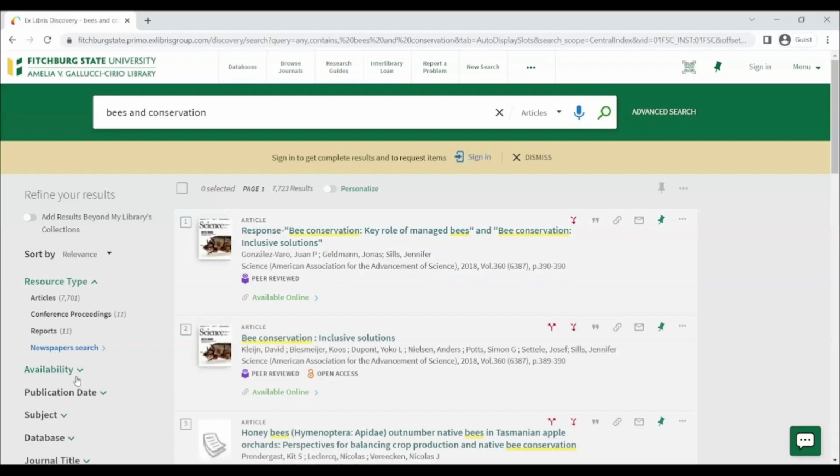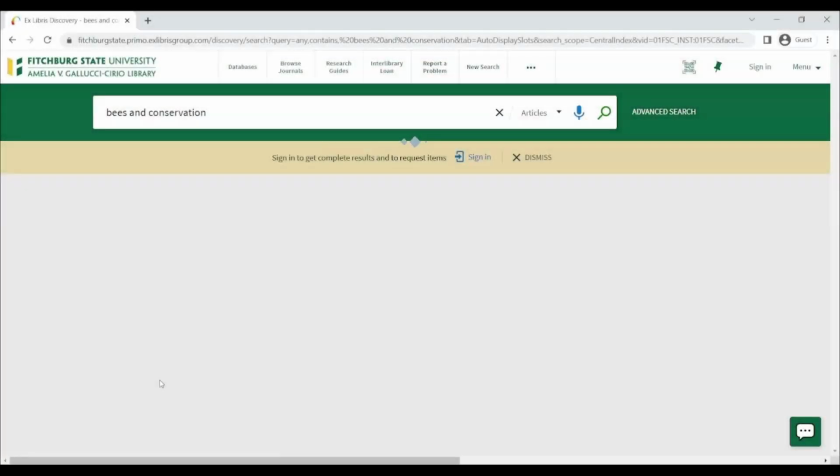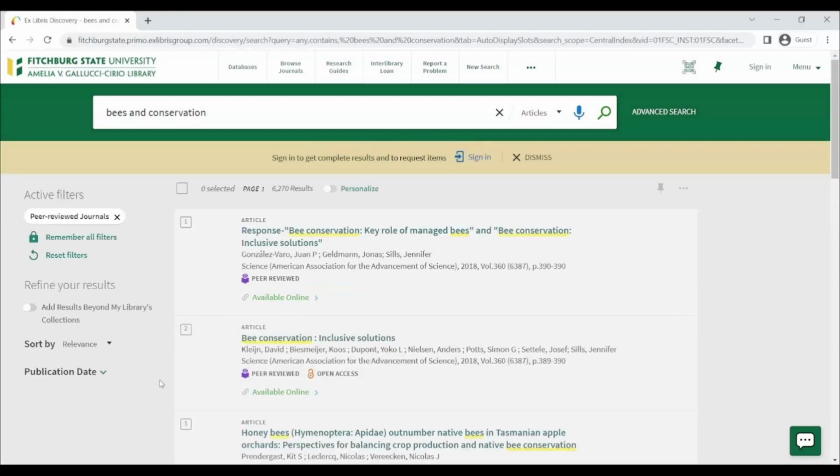To see scholarly or peer-reviewed articles, select Peer-Reviewed Journals under Availability from the options on the left. This will limit your resources to only articles that have been published by peer-reviewed journals and publications.